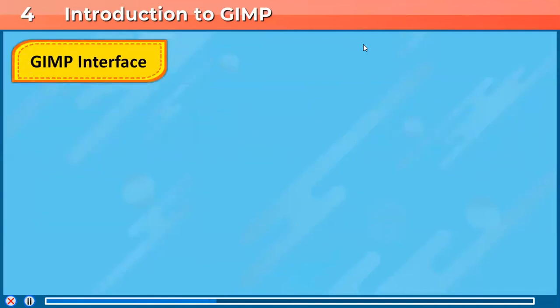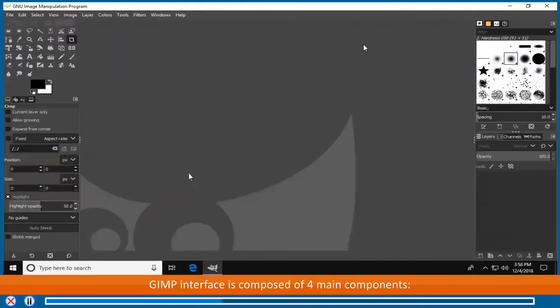GIMP interface. The GIMP interface is composed of four main components: the toolbox, tool options, various panels arranged in tabs to accomplish various tasks, and fourth, the image window, which displays the image to be created or edited.